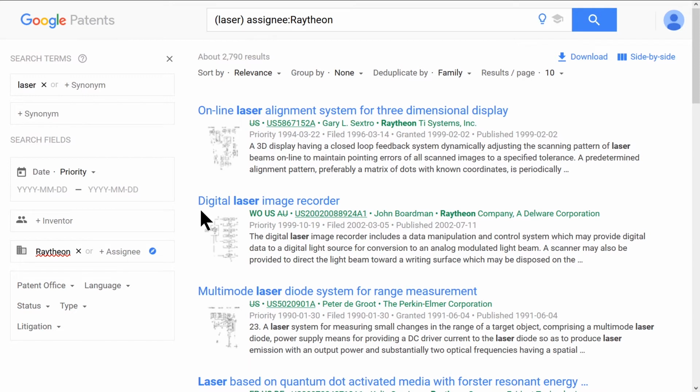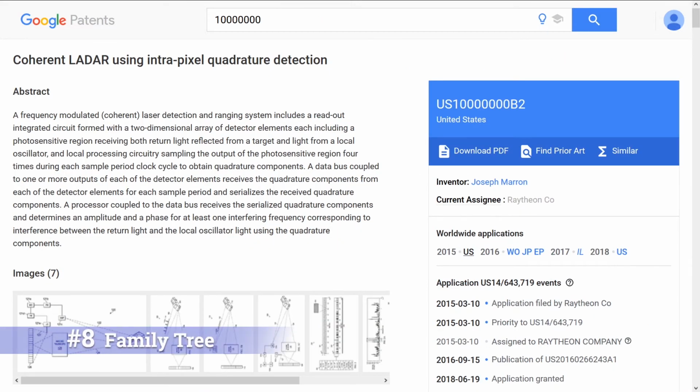The bigger the company, the more likely this is to happen. That's another place where you can look for valuable documents. Tool number 8 is look into the family tree for a patent. Patents are a little bit like families. They have parents and children.